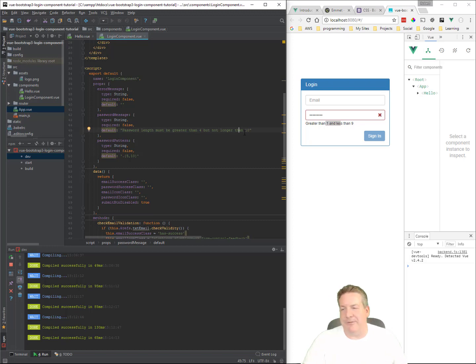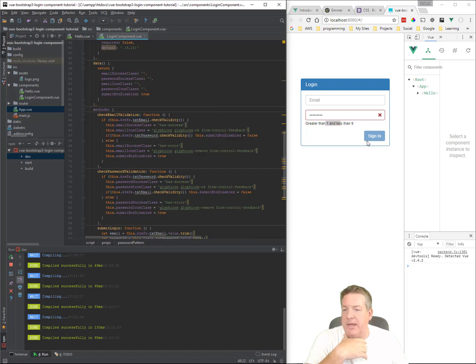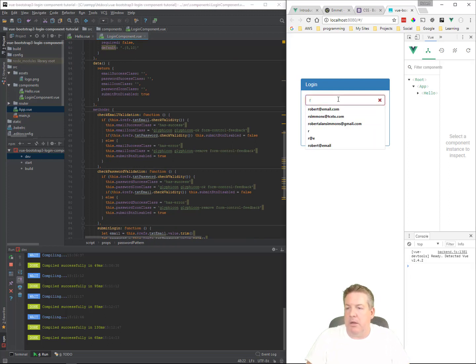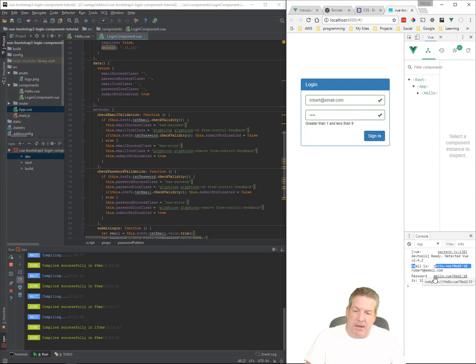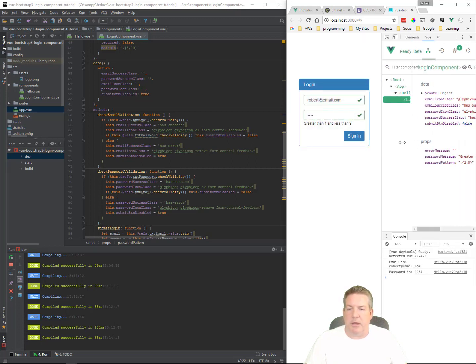Whew, running out of steam. Okay, so that really is it. I mean, that covers our Robert@email.com. That works. 1, 2, 3, 4. That works. We hit sign in. We get parent validation shown down here. And of course, login component. We've got greater than, everything has success. We have no error messages.